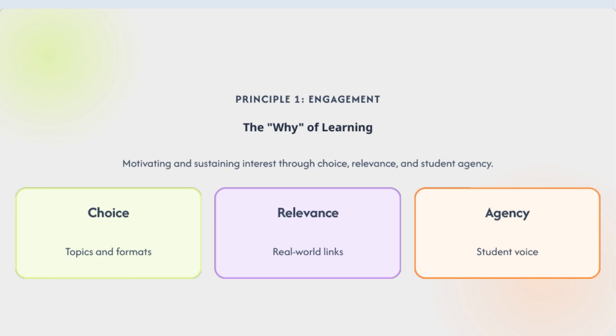All of this ties into the overarching idea that motivation and sustained interest come from providing choice, relevance, and student agency. When students feel that their voices matter, that what they're learning connects to real life, and that they have some control over their learning process, engagement naturally follows. This is the core of the why of learning, understanding what makes students want to learn and stay committed. It's not just about delivering content, but creating an environment where they feel valued, relevant, and empowered. That's what Principle 1, engagement, is all about.